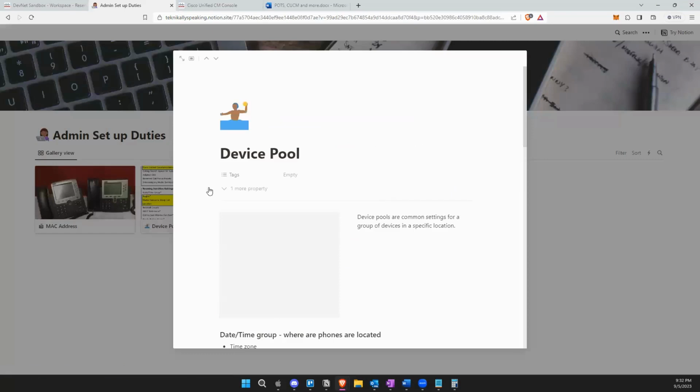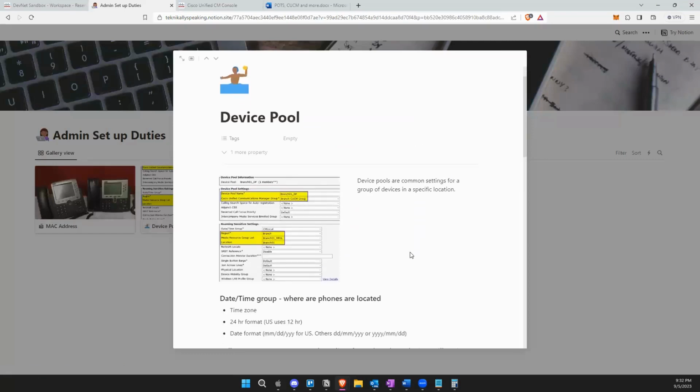Device pool. Like I said, we definitely need that. What is a device pool? It's just common settings for a group of devices for a specific location. So for example, if I worked at a company and we had multiple offices in multiple states, I would create those device pools for each state. So I'll have a device pool for Georgia.